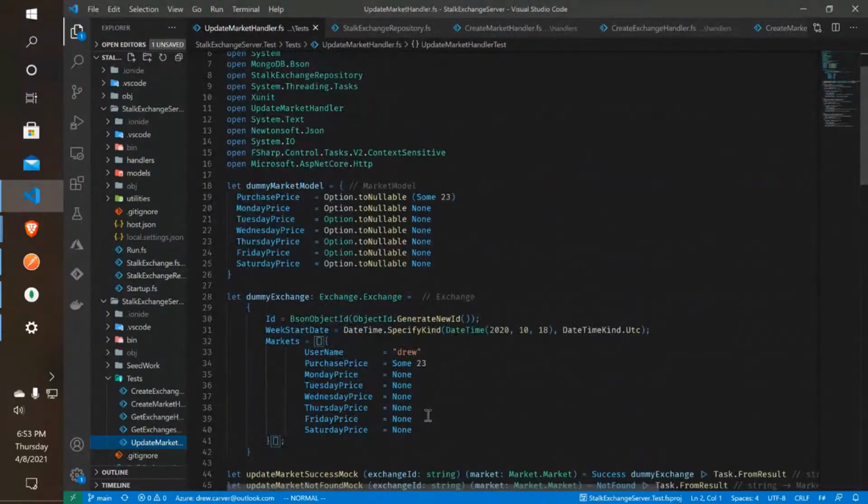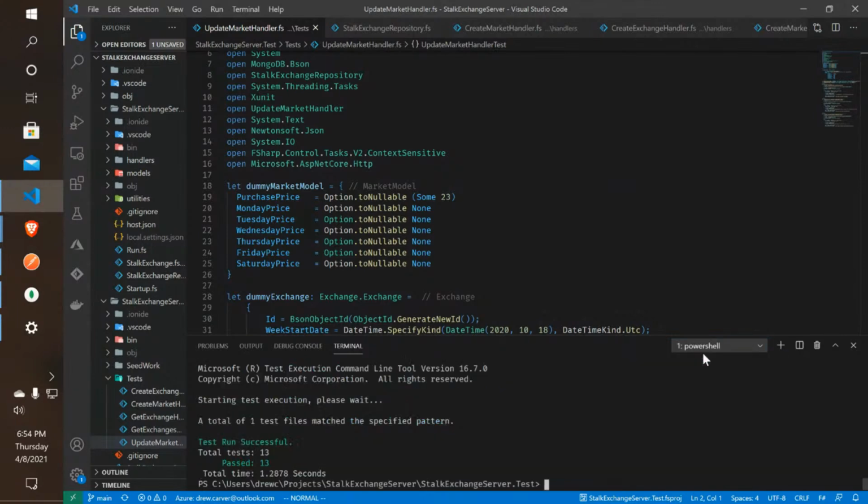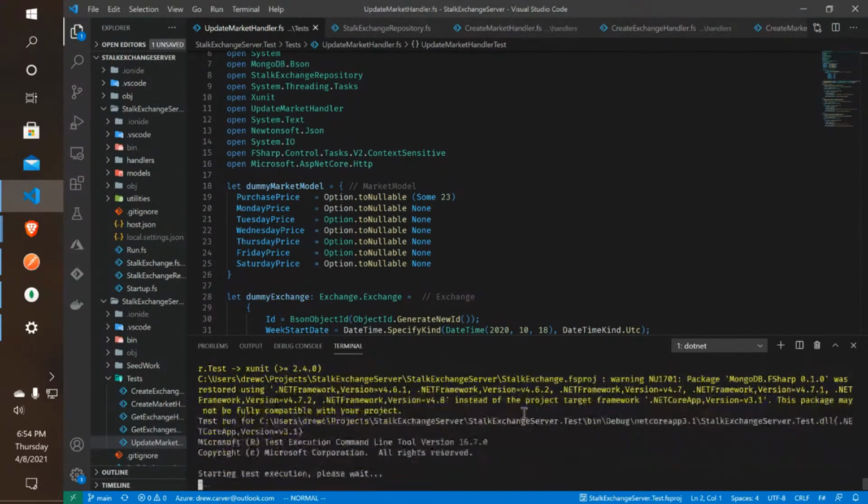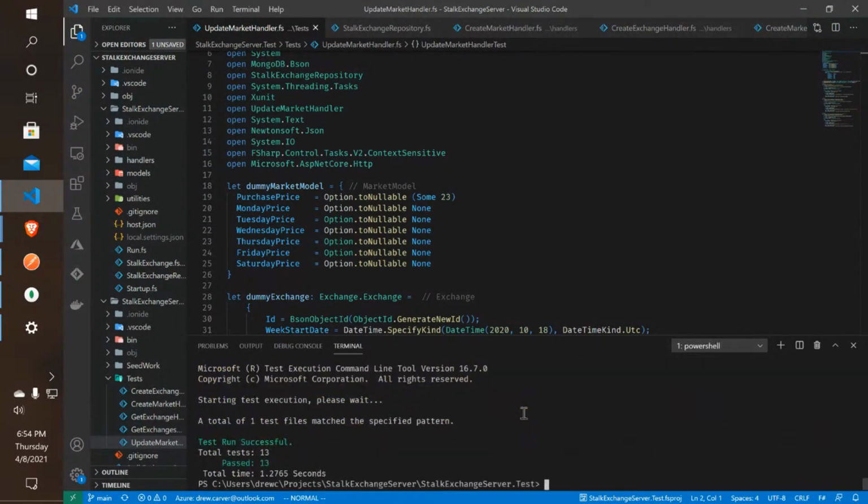Yep. So overall, that's all there is to it. So let's go ahead and give it a run here. I've already given it a run before the demo, just to make sure, but we'll give it another one just for fun. There we go. You can see all 13 of our tests pass. So we are good to go there. And that's all there is to it.